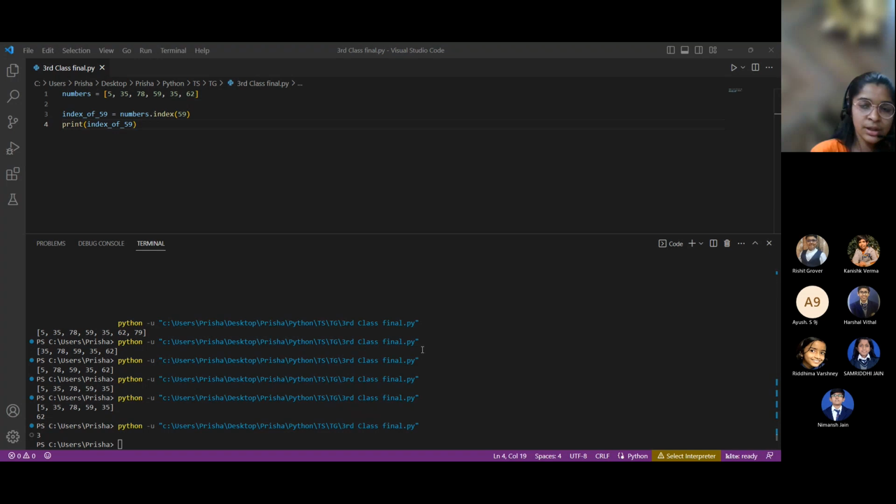So these are all the major functions in Python that we have for lists. I hope all of these are clear to you. If you have any doubts, please ask. Okay, no doubts. So I have a practice problem for you.